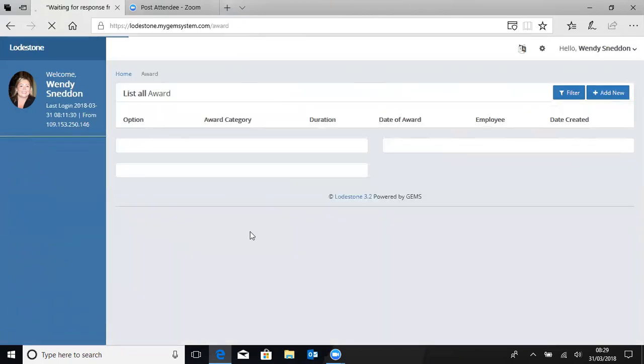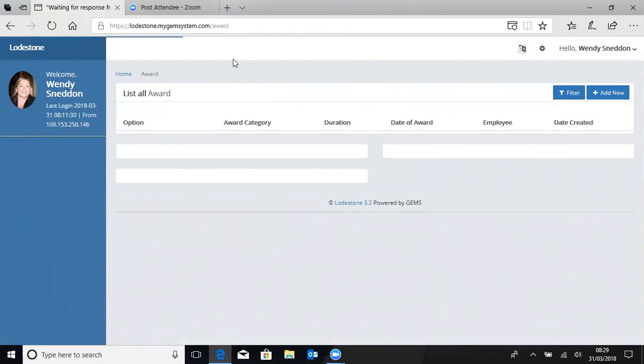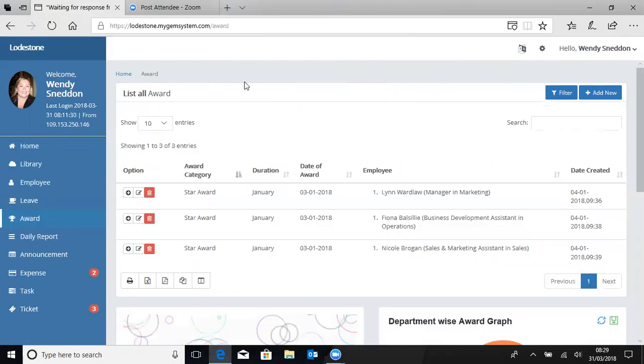The award module allows you to set up an employee recognition system. So here we have what we call the Star Award, and each month a Star Award is awarded to a member of the team who's done something special. You could have an Employee of the Month. There are all sorts of things that you can add in here as an award system.